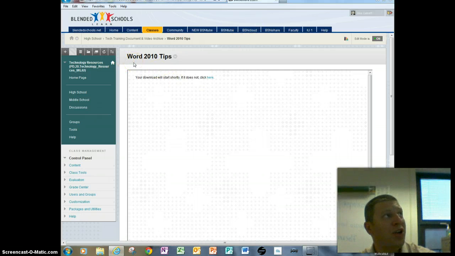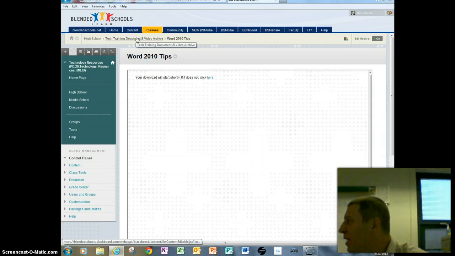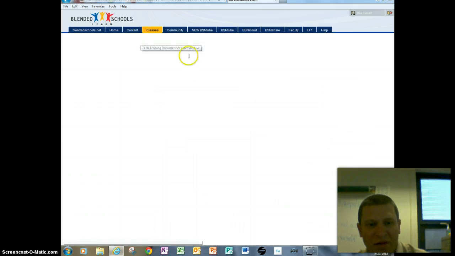So another thing I want to show you guys is a breadcrumb trail. And this works in Edline too. So if this is new to you, if you look right here, you can navigate your class by clicking on breadcrumbs. So if I want to go to where I was last, it was Tech Training, Document, and Video Archive. If I want to go back to high school folder, then I click on high school. So you can go back. This tells you the sequence of where you've been, okay? So we're going to go back to Tech Training and Video Archive.